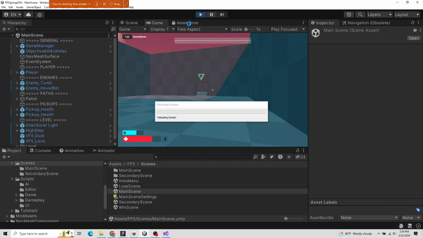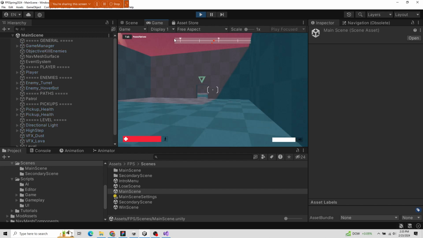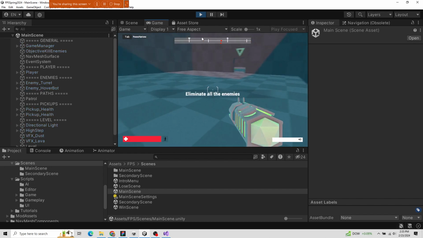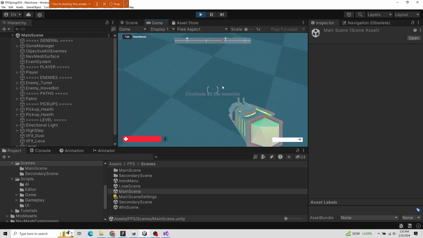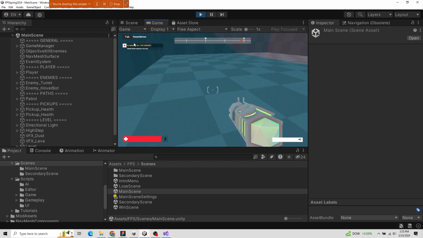So if I click play, we've got stuff in the top corner, the tab key that creates the pause menu. We've got this radar system where they call it the compass. It shows you where the enemies are. We've got a crosshair, we've got some notifications in the middle, we've got some objectives up at the top left.